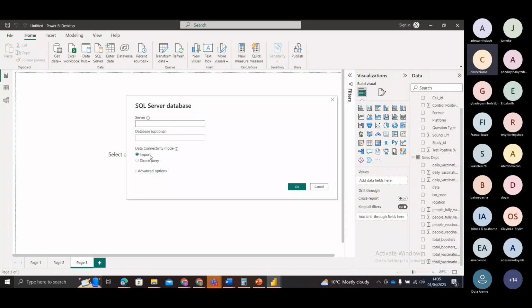I can easily tell Power BI, do a copy of it, import it for me, do a copy of what I have there and pull it in for me, and let me still have access to it. Then you can use import.